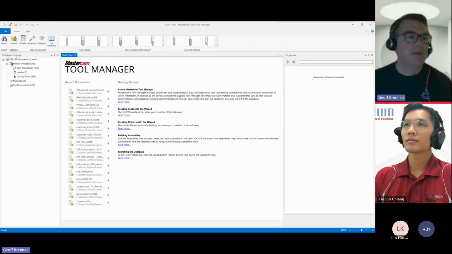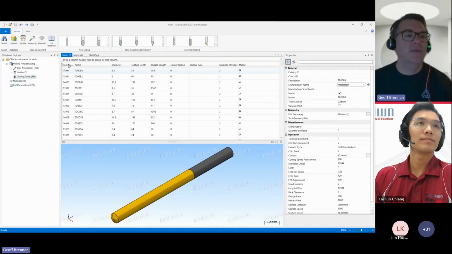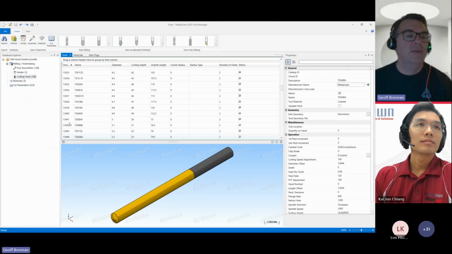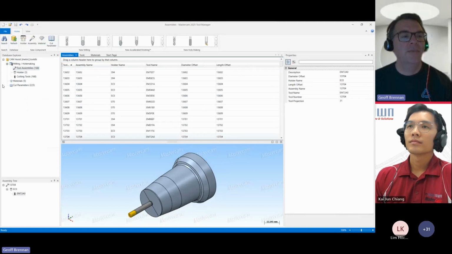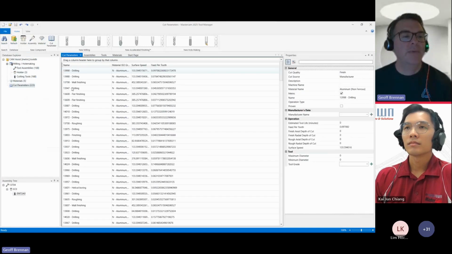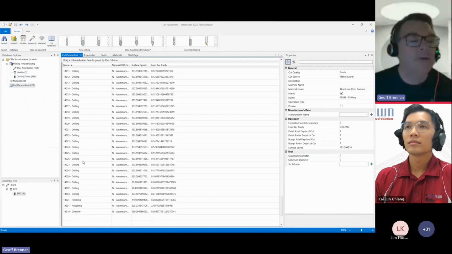Wait for Mastercam to catch up a bit. So we've got those materials. So here they are here, same list from CamAssist. And then we set up our tools in sort of the following way. So they're numerical for the cutting tool, a matching number in the holder, and then in the assembly, pardon me. And then in terms of the cut parameters here, we look at, let's pick an end mill.